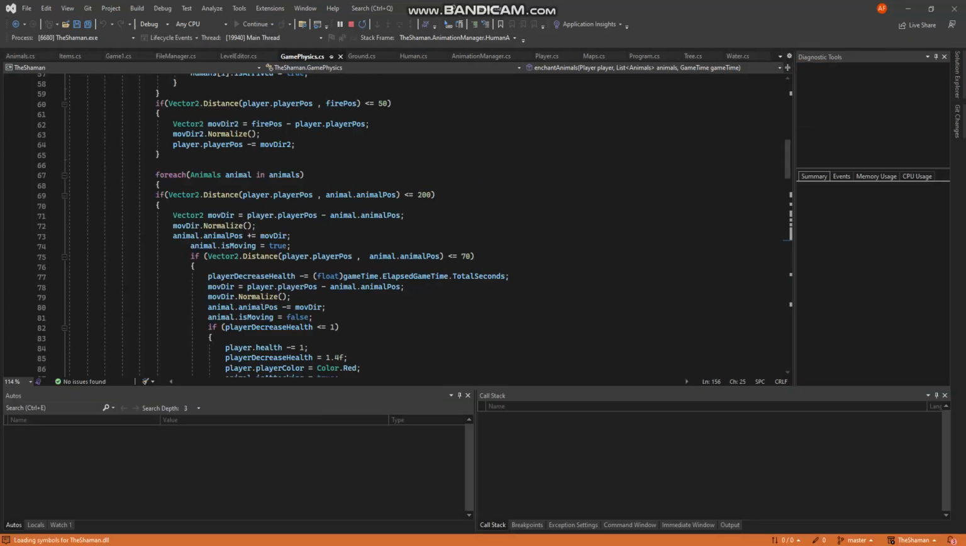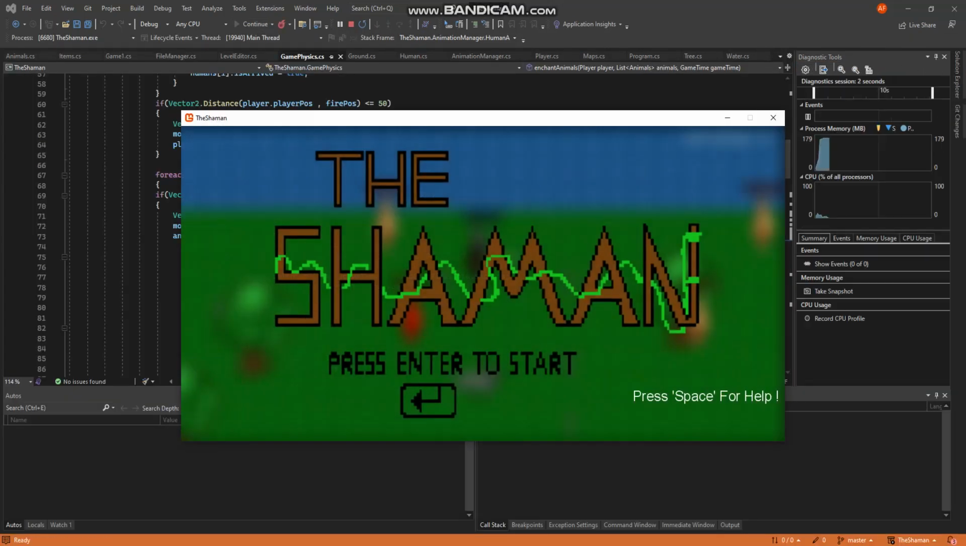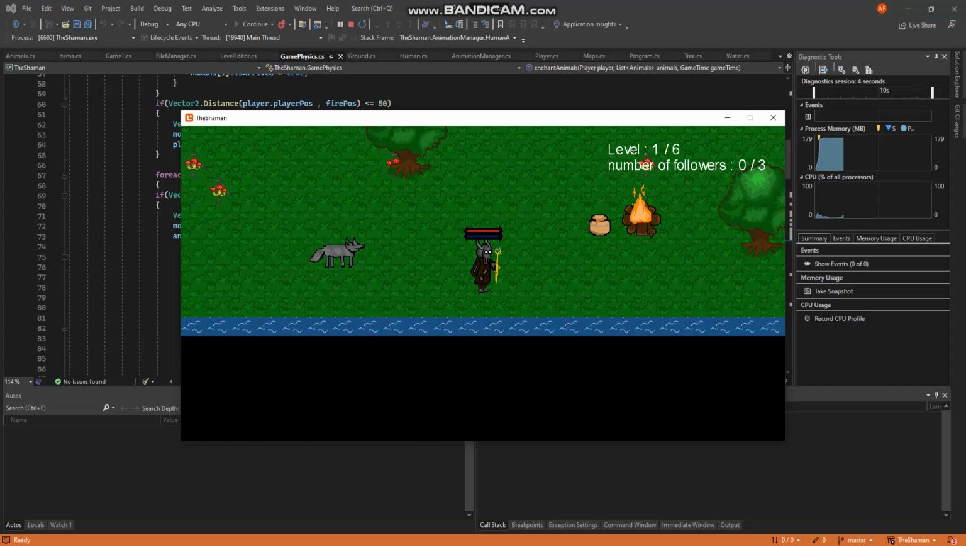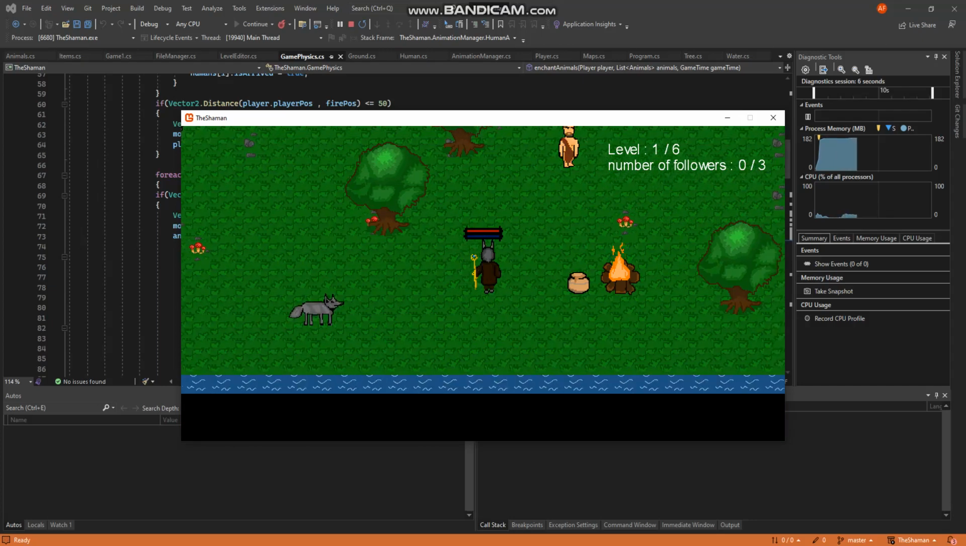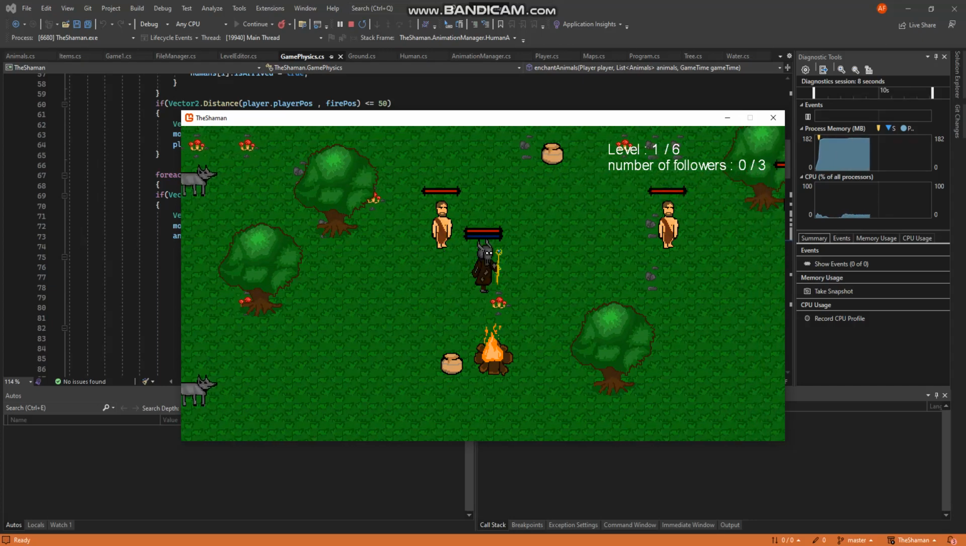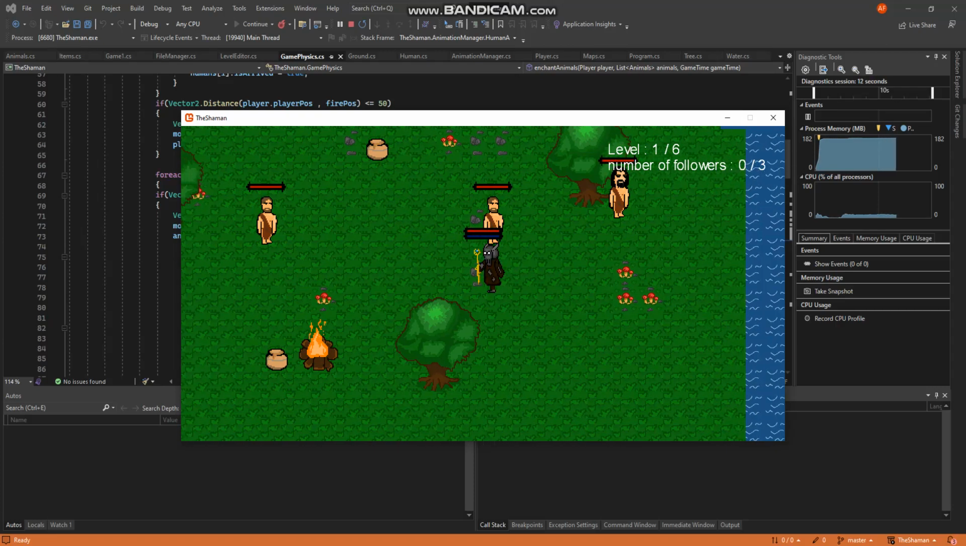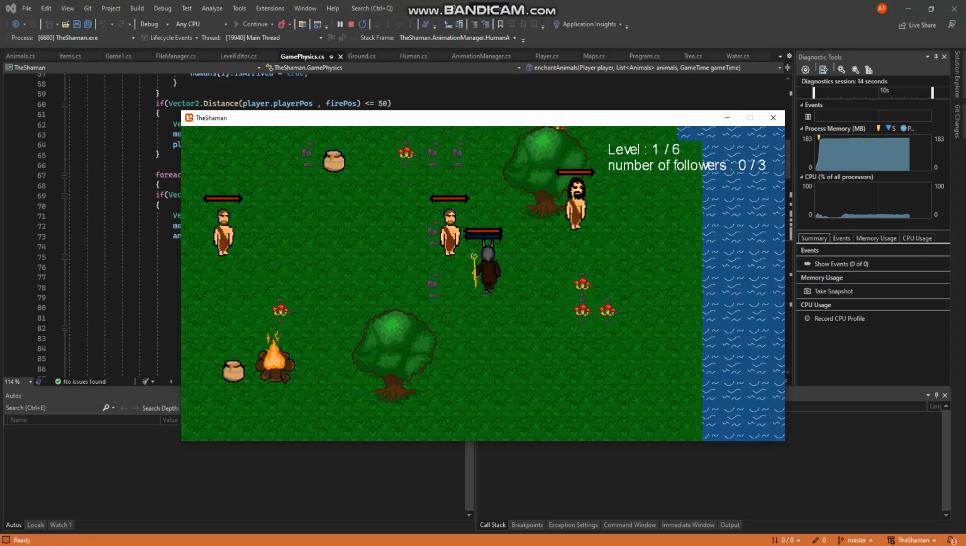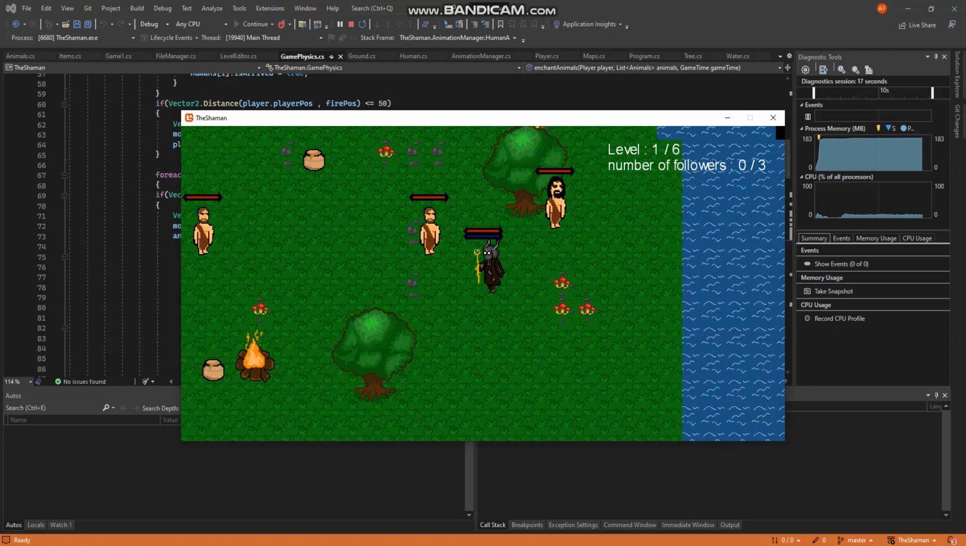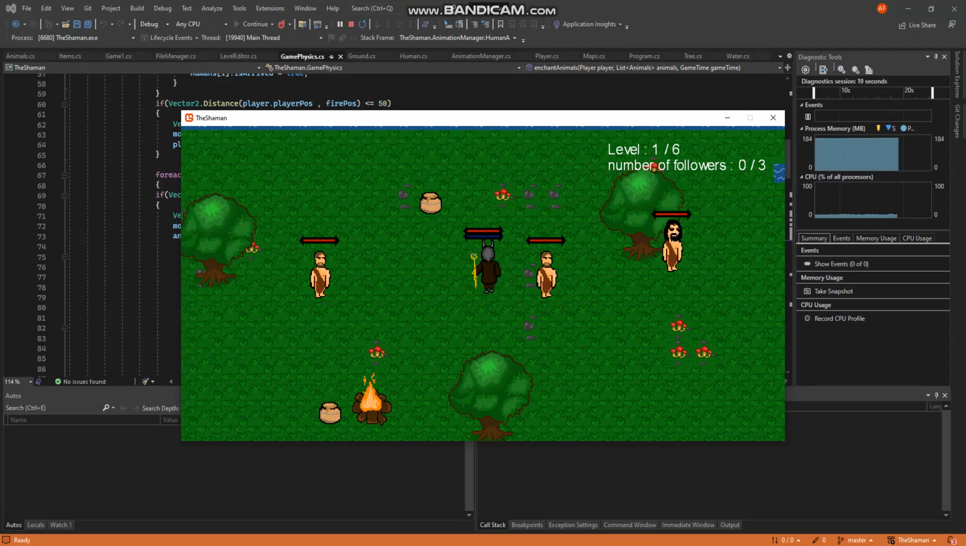I made some missions actually, which is pretty easy to do. Anyway, the shaman, as you can see, this is my old game. This is my character. And there were the humans. As you can see, there are different textures right here because I inherited the texture for the second human.